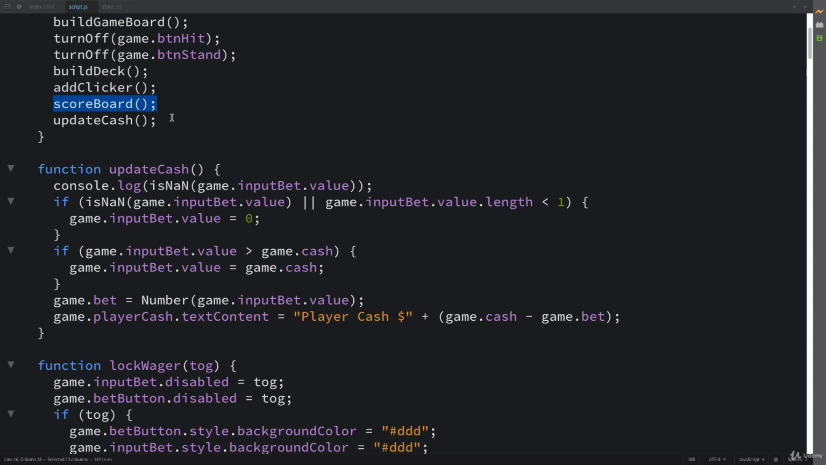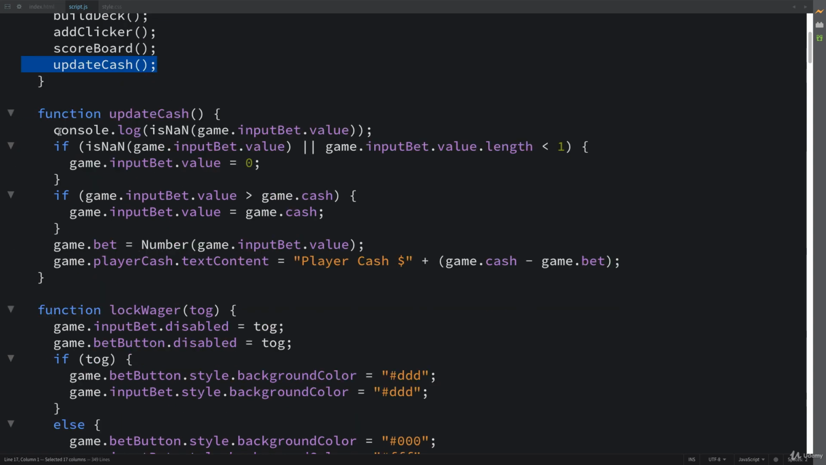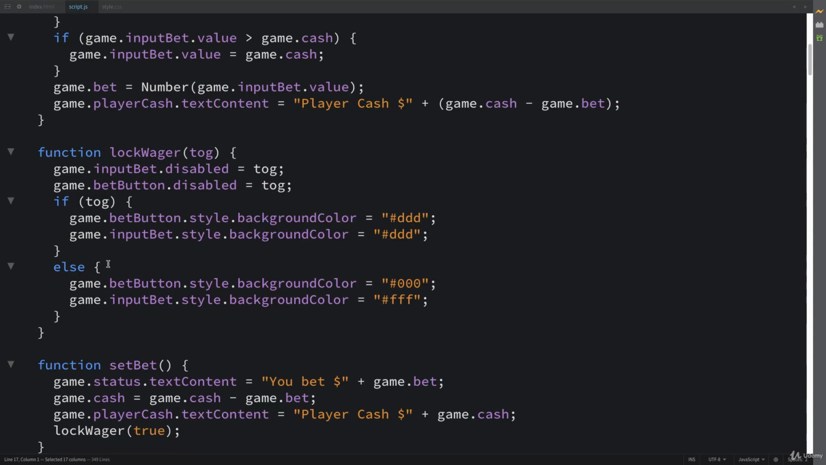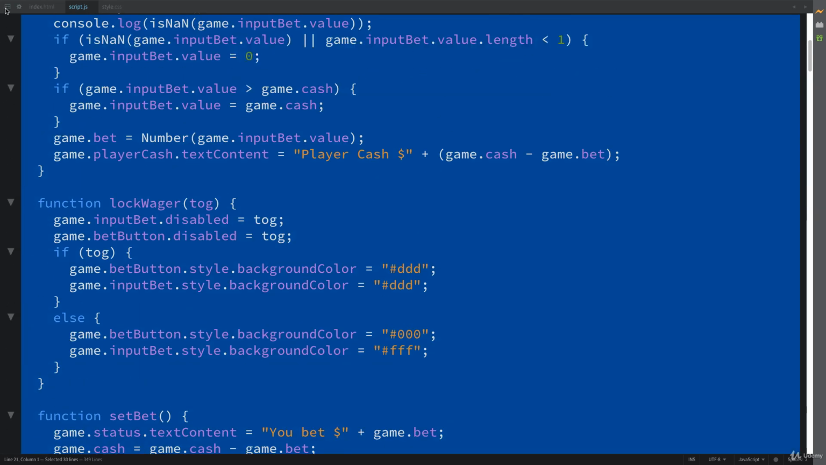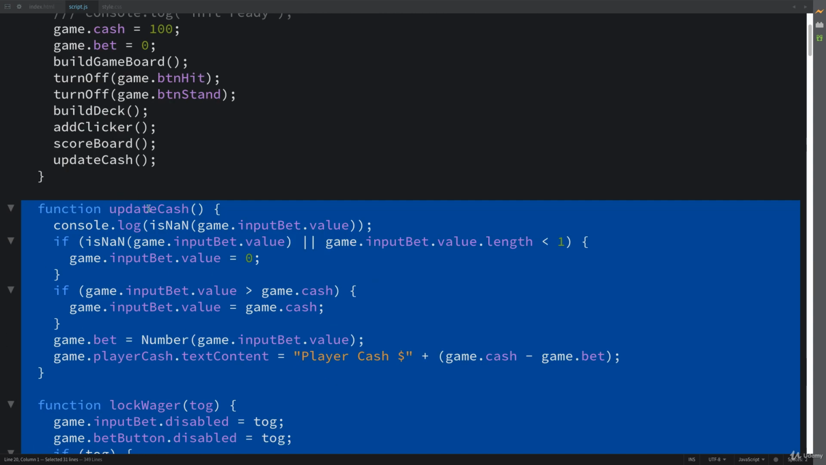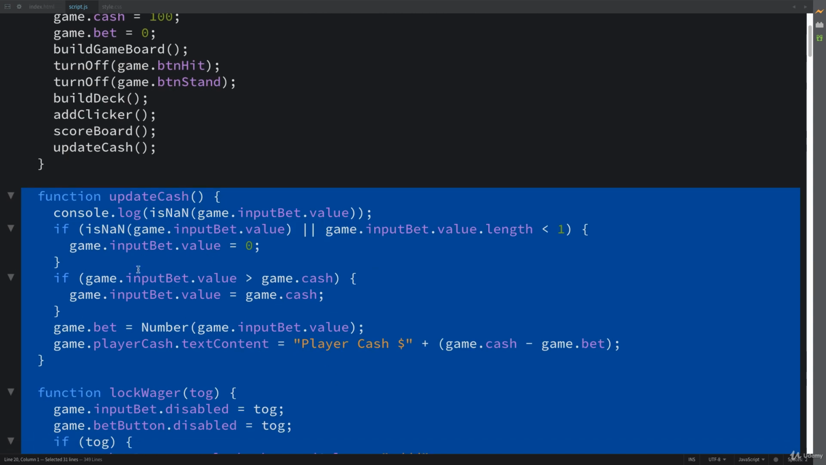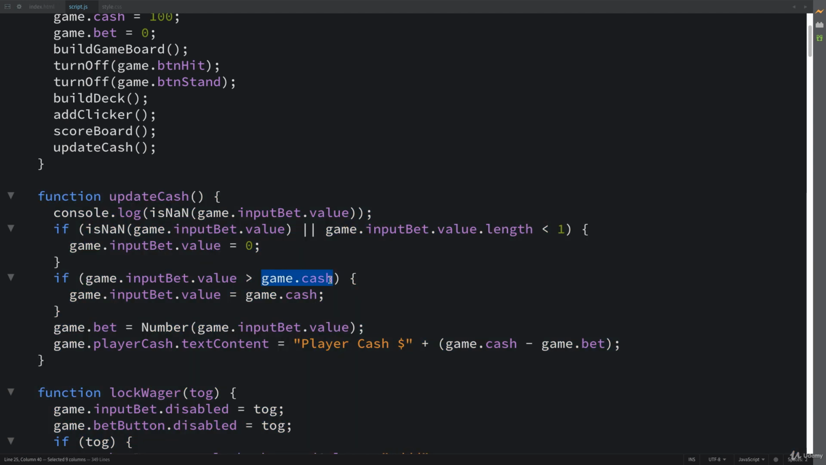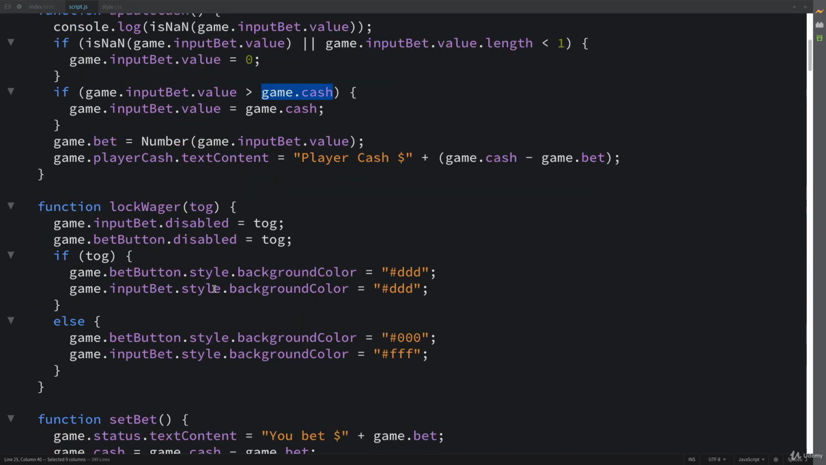Also updating the scoreboard, and then lastly updating the cash. And this allowed us to introduce cash and betting. So all of these functions were focused on the betting. So we're updating the cash value, taking from the input value and setting up the bet. And then we had running in the background a game cash value that contained the value of the cash.